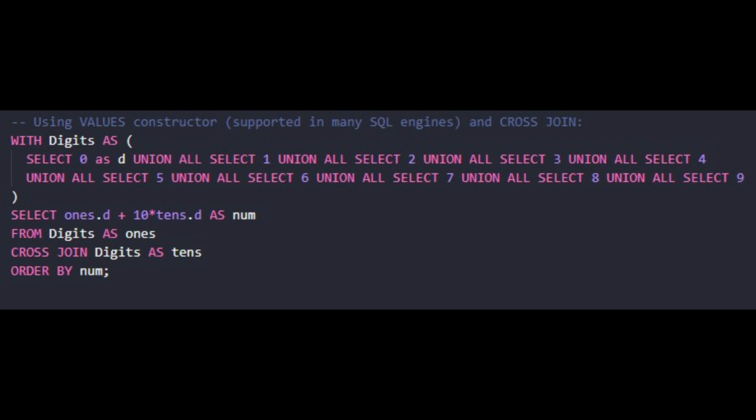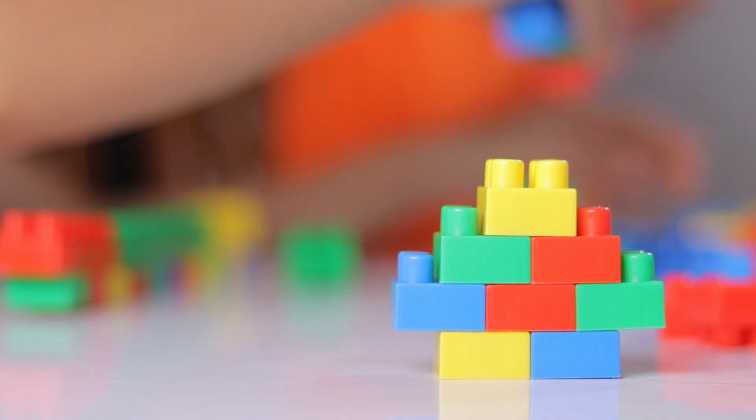So this quirky query really uses two sets of 0 to 9, 1s and 10s, and then cross joins them to produce 100 different records, right? 0 to 99. It's like Lego for SQL, right? Simple parts snapping together to form something bigger.